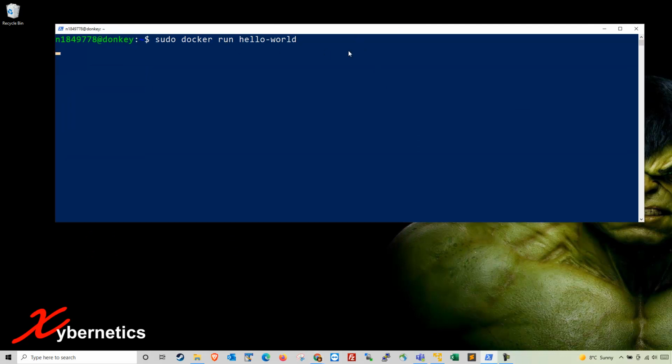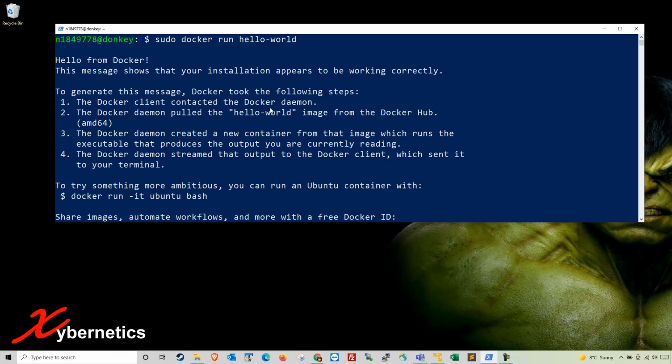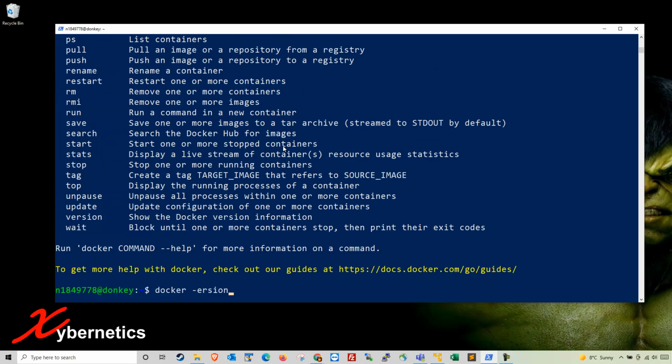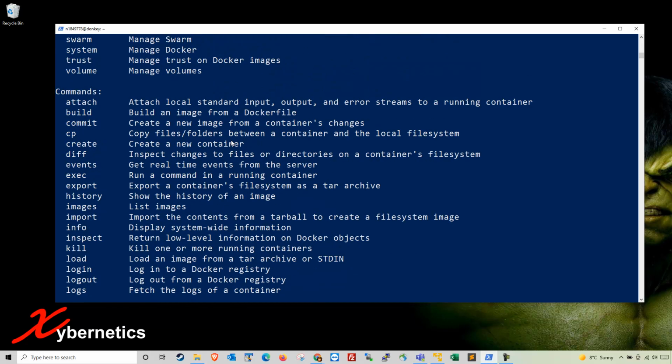So hit enter, it will say the image is not found locally, and yeah, it will download it. So you can see that the container is created and this message comes up. Another way to test would be docker --version. You can see the version. This command should come out if you have the right version.